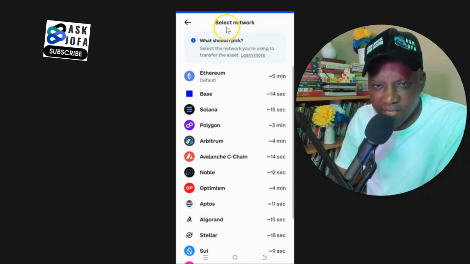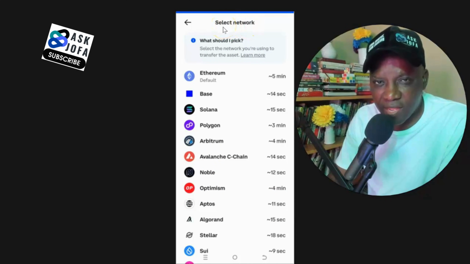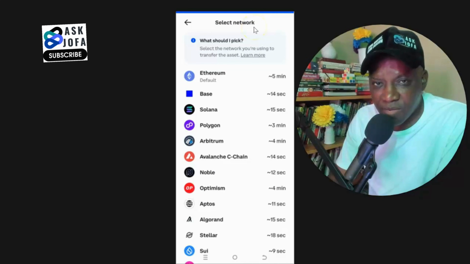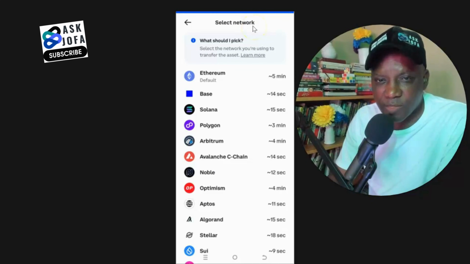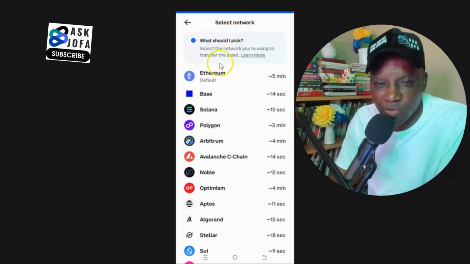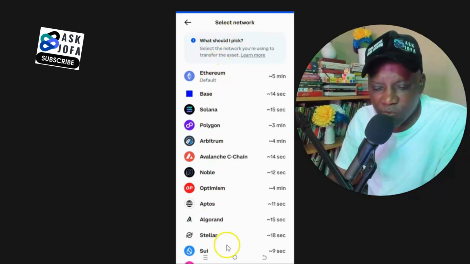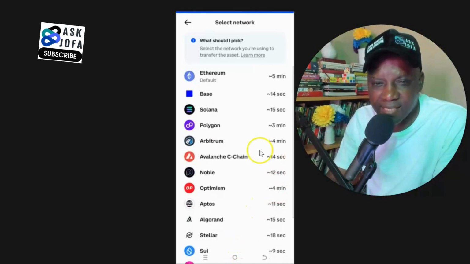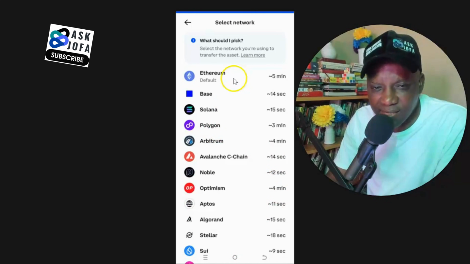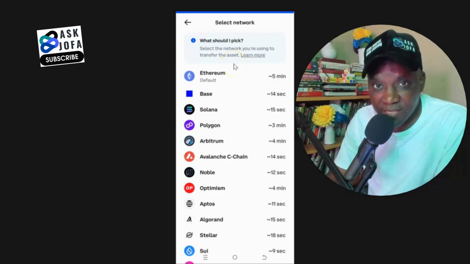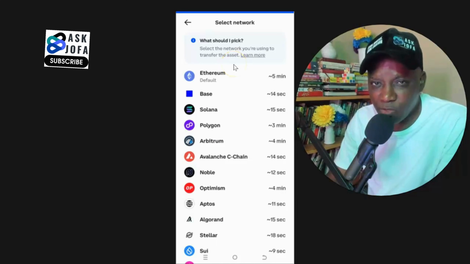You can see here, for any crypto transfer, you need to use the same network from where you are transferring from and to where you are transferring to, so that you don't lose your asset. So in this case, you have to select your network. These are a list of different networks that you can choose on Coinbase. For this asset I'm choosing, that is USDC. But the best network you can use on Airtm that is cost effective is Stellar for USDC.